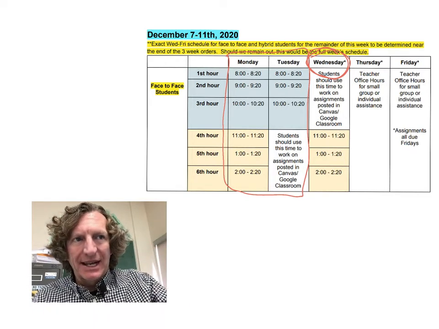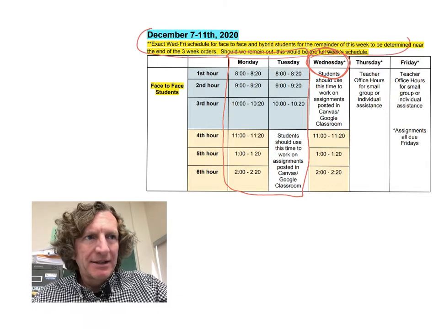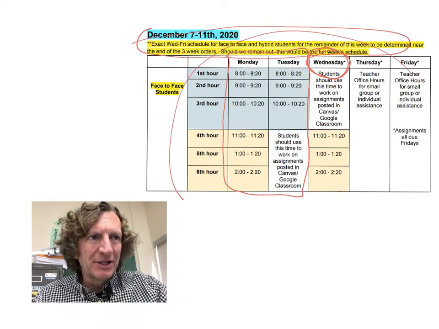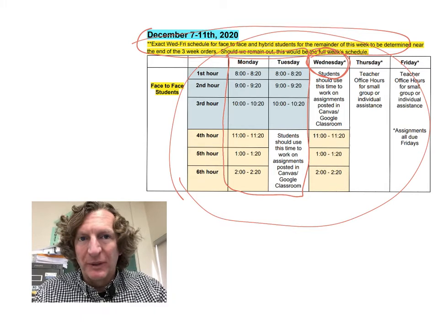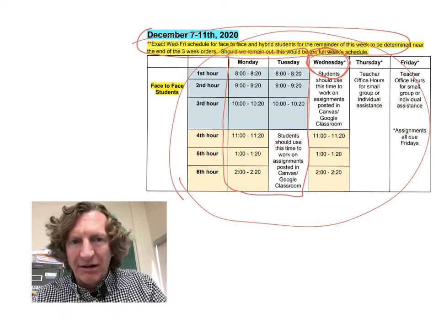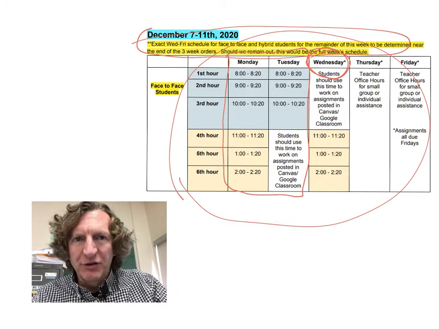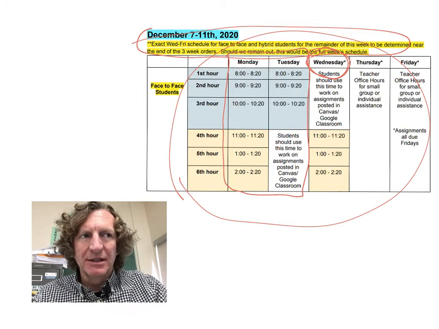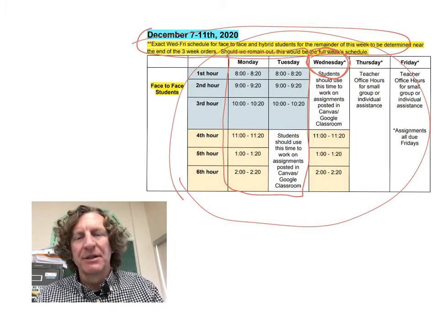However, if that doesn't happen, this plan stays in effect where we have this whole schedule here each week until we come back. So it's Monday, all classes, Tuesday, 1st through 3rd, Wednesday, 4th through 6th, Thursday and Friday are office hours.